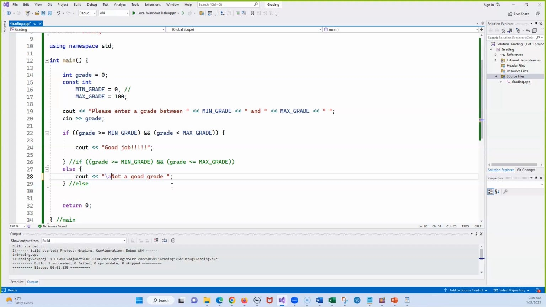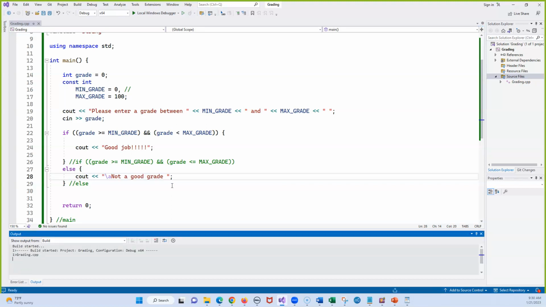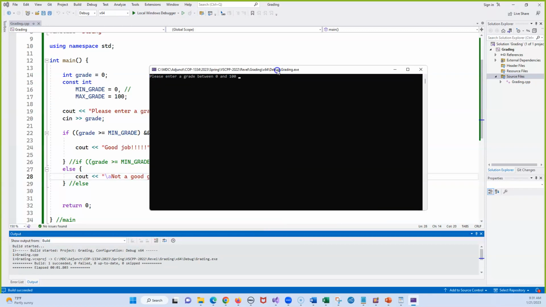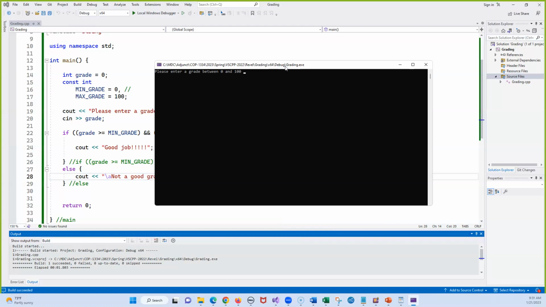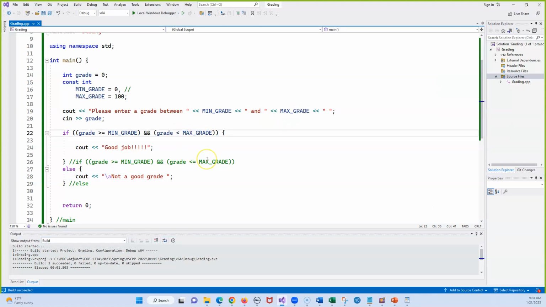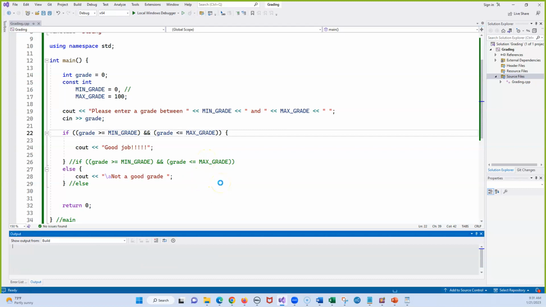So let's run it. We'll do the same thing again. Only this time, we'll do a negative number. And we'll do 102. Okay, so hopefully you heard all that. So now it's a good grade. It's not a good grade. So let's fix this here. And now let's test it again with 100.